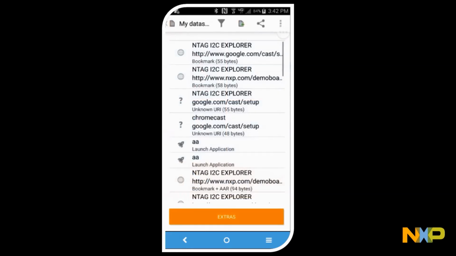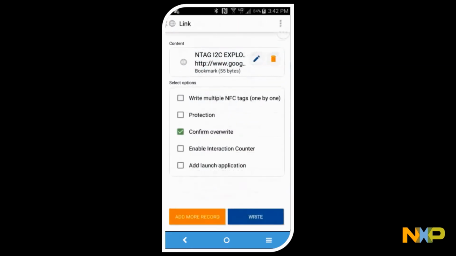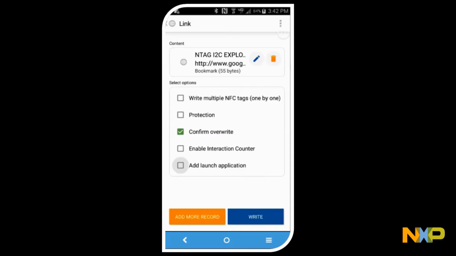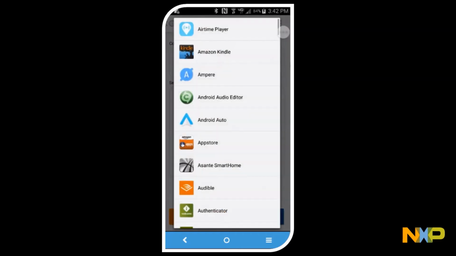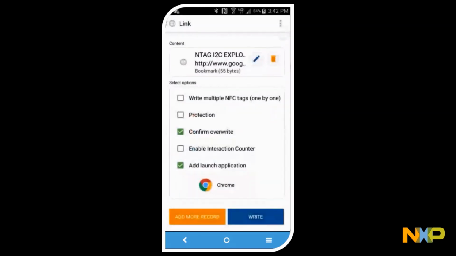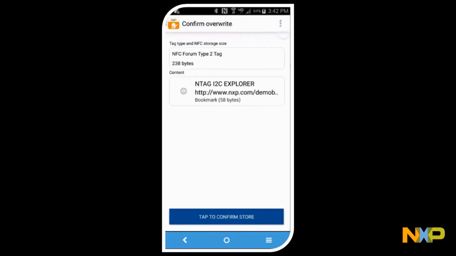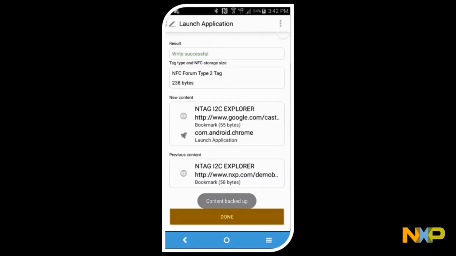And so my data set is bookmark, cast/setup, and I will write. I'm going to overwrite it. And I want to launch it. Sorry, back up. I actually want to launch it with Chrome. And again, it will take me to a web page which knows what platform I'm on. So now I want to write this record. Confirmed it. And we can see that it has a bookmark, and then it's going to launch Chrome in order to run it.